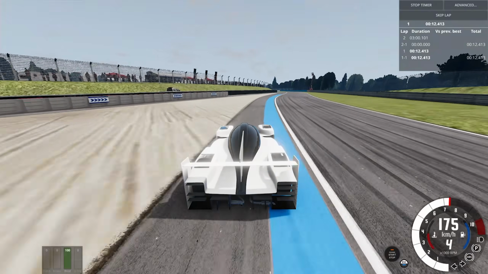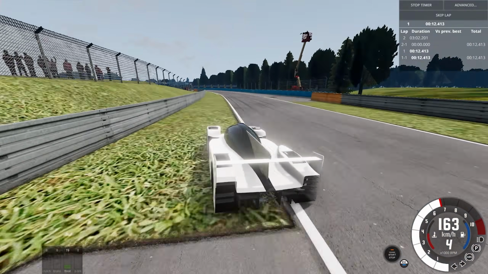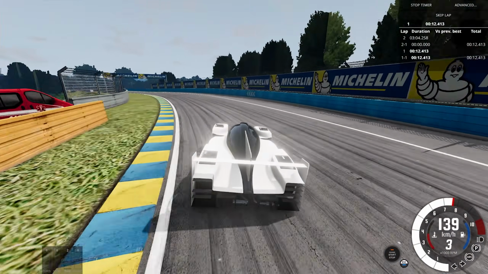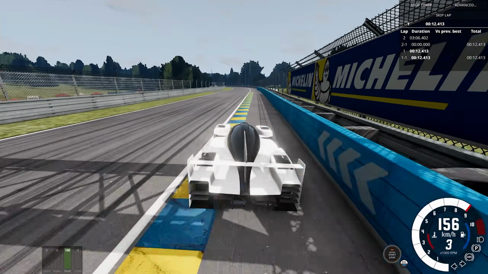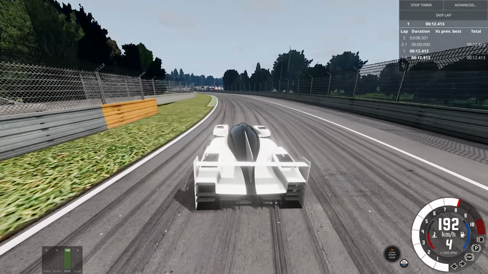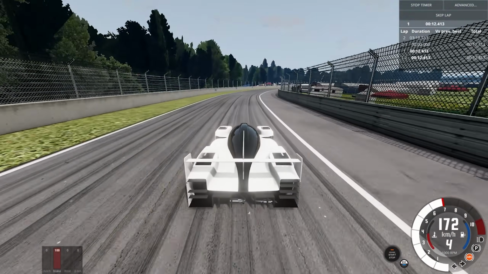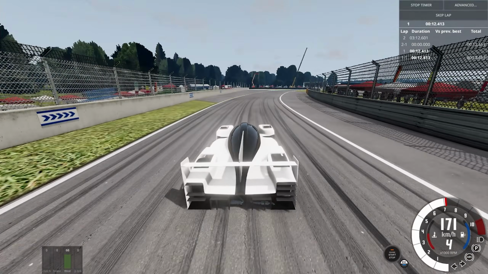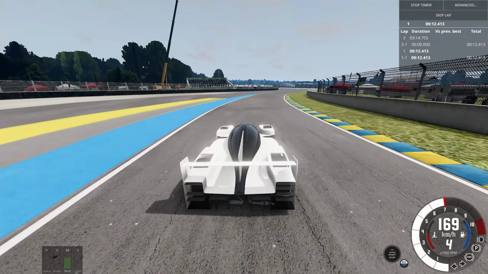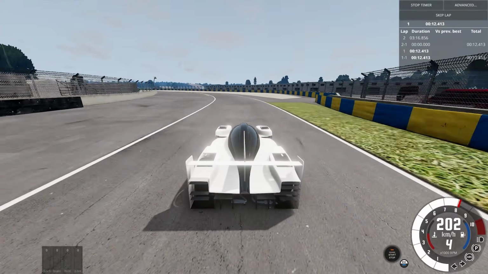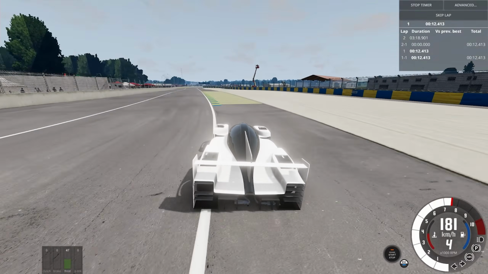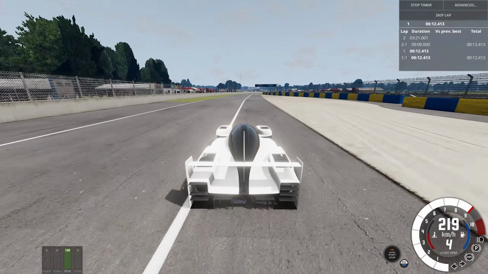Whoop. Oh, not so great. Not so great. No, we saved it. Just kept it off the wall as well. Coming through. What is this? The Porsche curves, I think? Or the Porsche curves, the final chicane sort of area? I really don't know the Le Mans track that well.